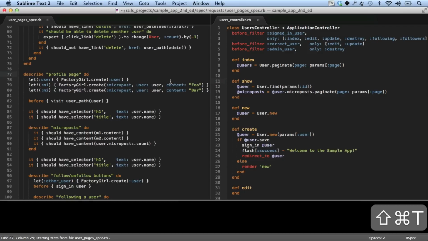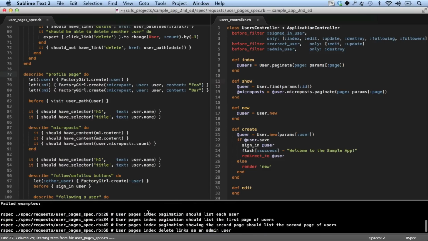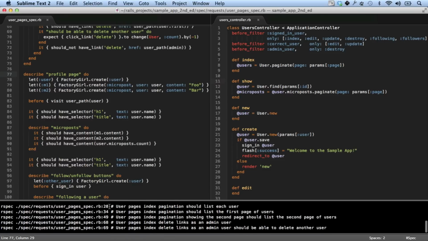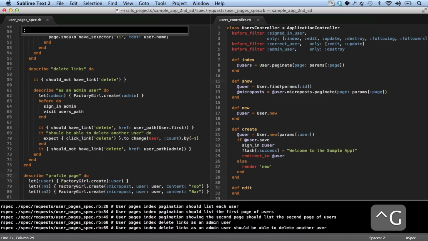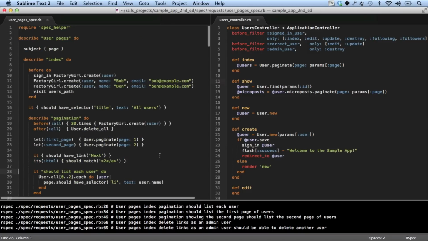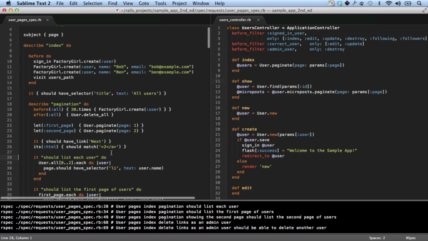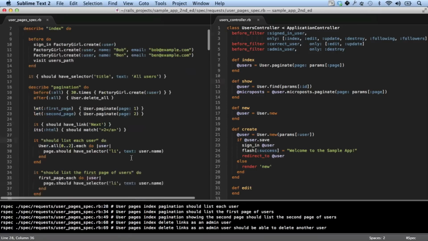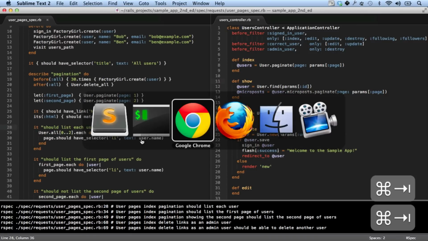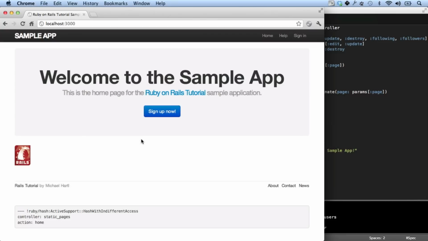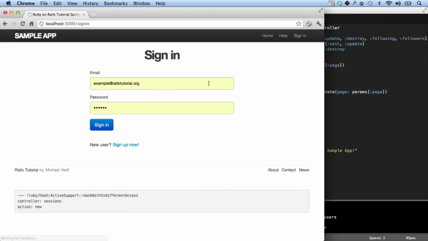Let's run these tests again inside of the editor. You can see that the first error is at line 28, so let's go there. So it looks like there's a problem with listing the users, and that happens in the user index. Let's take a look at the application. And if you haven't been following the Rails tutorial, this might seem a little mysterious.